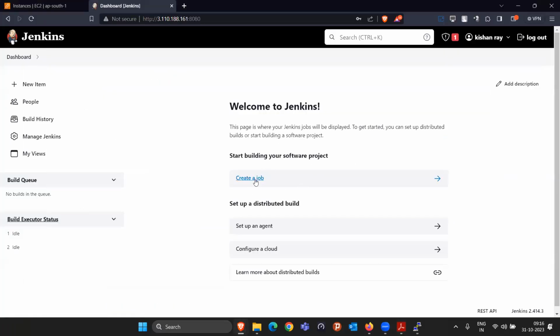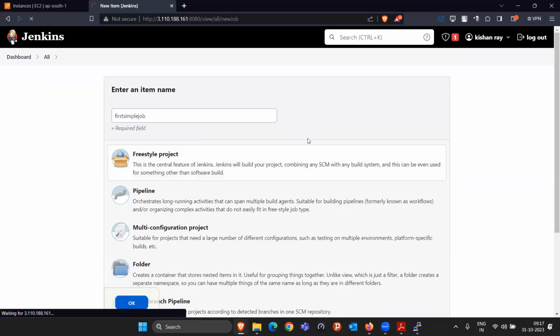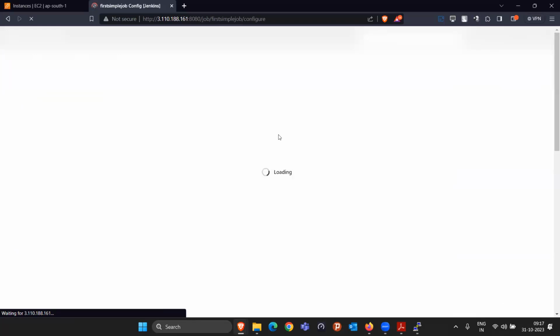Either you can create a job by directly clicking on this, or you can click on new item. Here you can just give your job name. I'm giving the job name something like "first simple job", because I'm just creating a simple job. I'm selecting freestyle project and clicking on OK. So I've just created a simple job in Jenkins, first simple job.